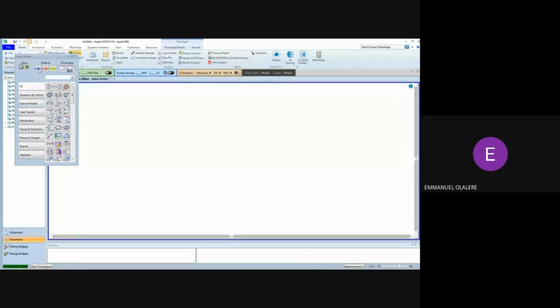So we are dealing with a mixture of ethane, propane, butane. So I'm going to bring out my material stream so that I can input the composition of each of the components we are dealing with. So I've brought out my material stream, then I will double click on it.